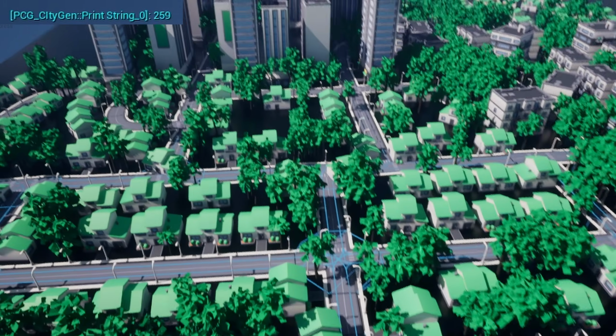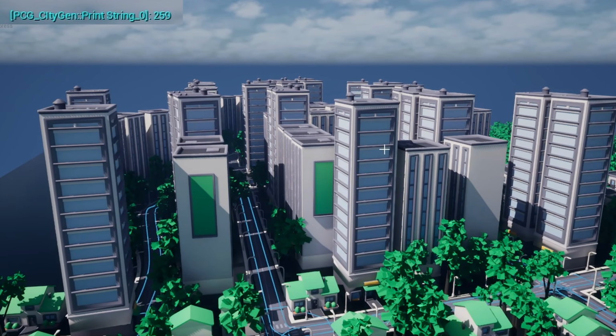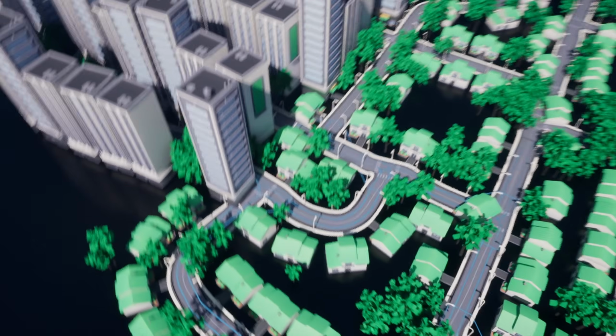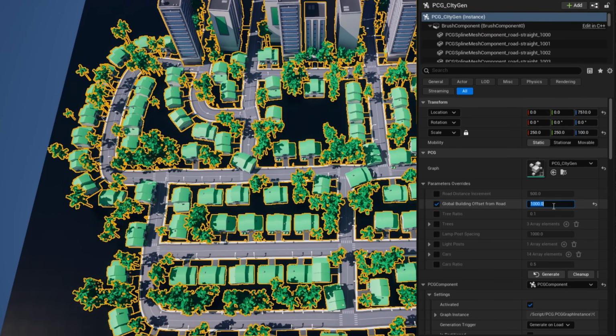And here we go. Now I've swapped it out. I also included one other building here for the skyscraper area, so that's a lot better. And we can actually push this even further by typing in a global offset of 800.